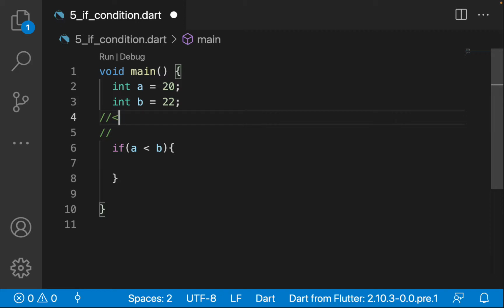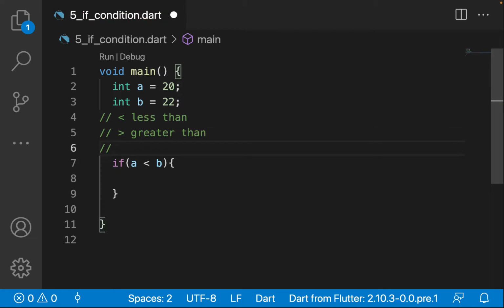So these are the types of operators that we have. This icon that you see here, we call it less than. It checks if something is less than the other. We have this one, we call it greater than. We have another one which is like this, we call it equal to. This one will check if something is equal to or not.